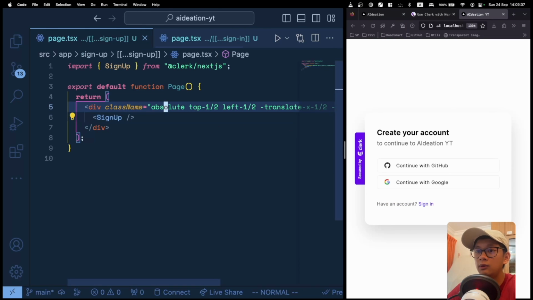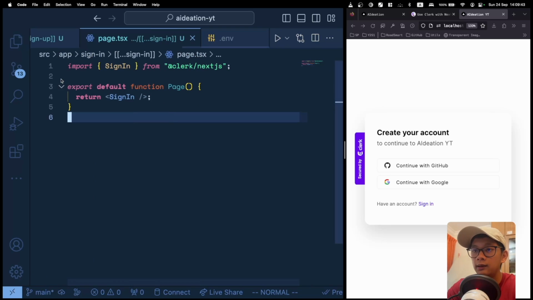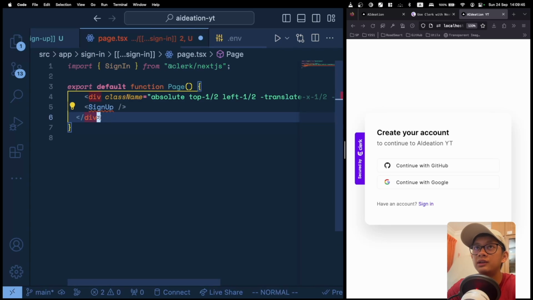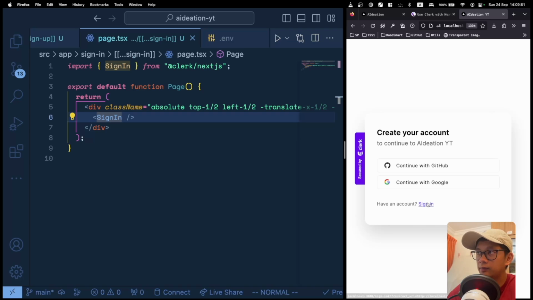I'm going to do the same with the sign in component. So I'm going to copy this, come back down to my sign in component, and do the same, return this. But this time it will be the sign in component. Let's save this. Now we can see that if you come down to the sign in page, it's also properly centered in the screen.